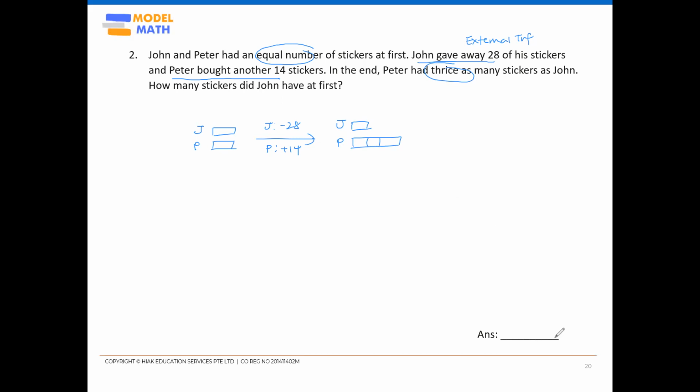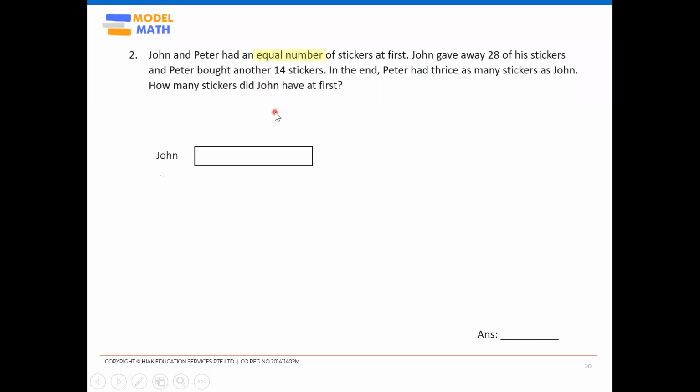Alright, so I'm teaching you how to identify when to use before change after, and when to use some other methods. So what other method can we use? We are going to use drawing a model instead for this case. A model would then be more useful for this. So let's work on that. I'll start off with equal at first. J and P, equal stickers at first.